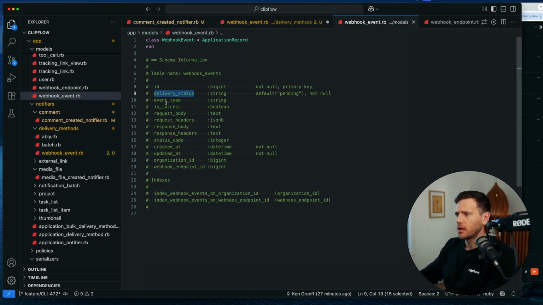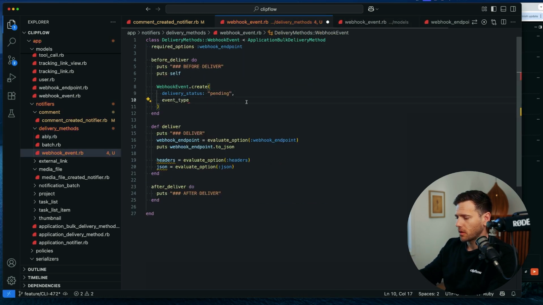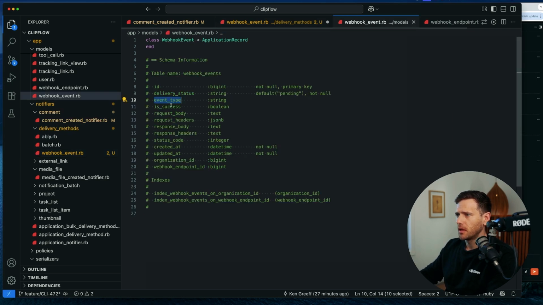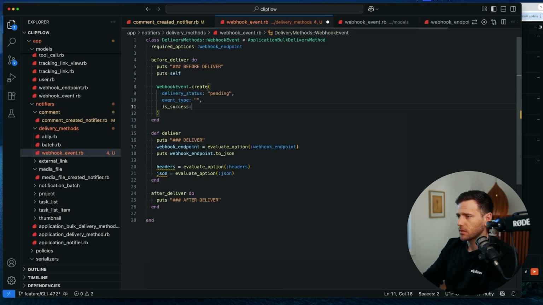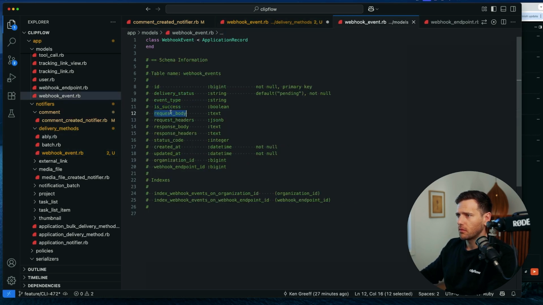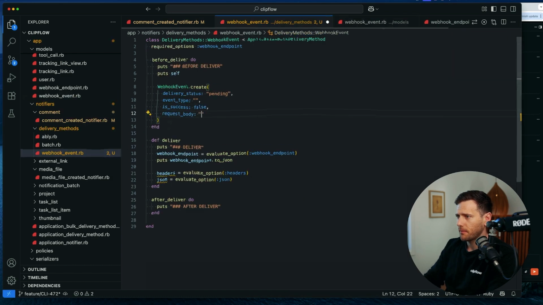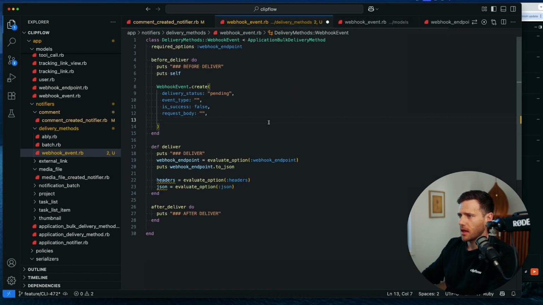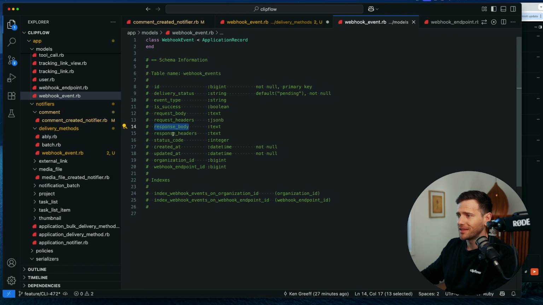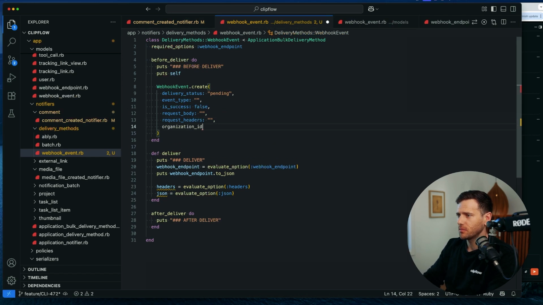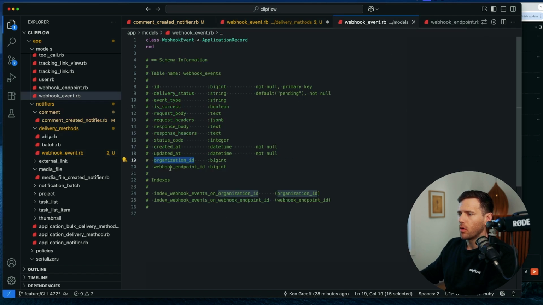Then what we want to do here is the event type. We probably require that now. That's something we need. Is success is false, right? Because it hasn't sent yet. Request body, we're going to set that. Request headers, we're going to set that, and that's going to be a JSON object. Response body's nothing. Response headers are nothing. Status code's nothing. Creator, that's going to get set. Organization ID is important. And then we're going to have the webhook endpoint.